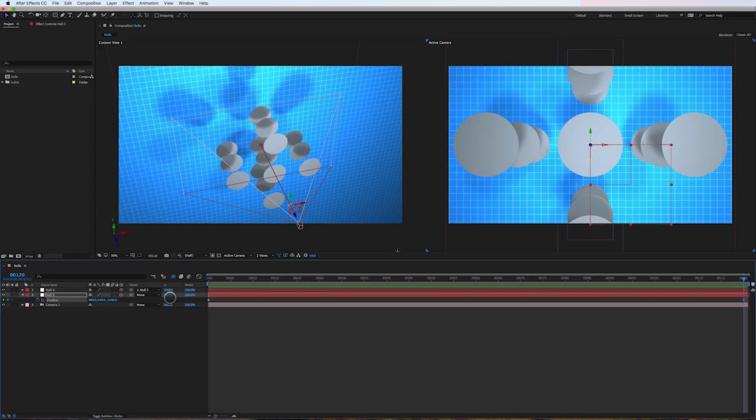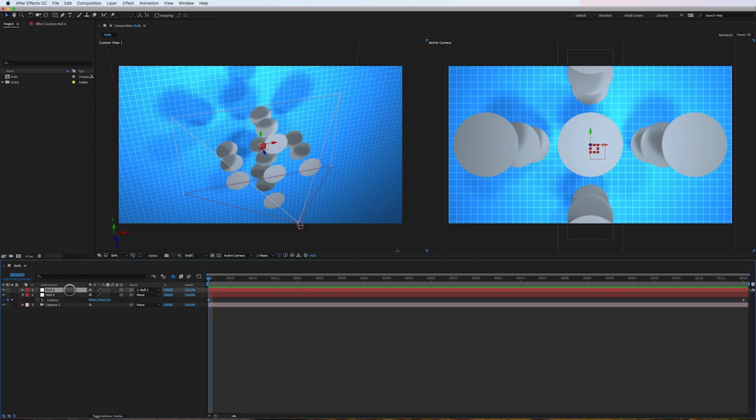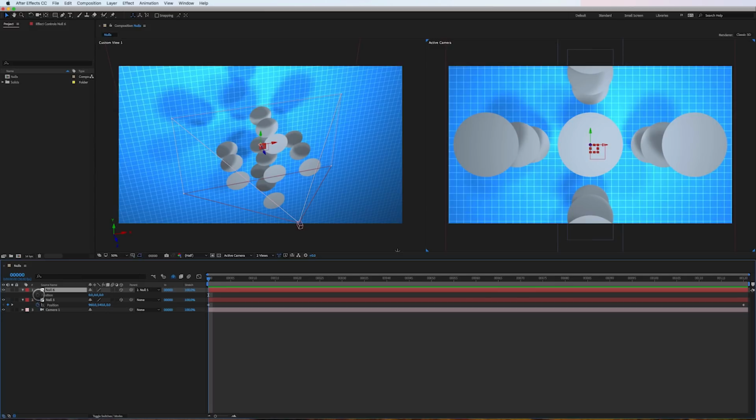So I'll hit Home on the keyboard to go to the first keyframe. And for the second null, hit P for position, set a keyframe, go to the end of the timeline, and I'm going to move the X position forward about 450 pixels. So you can see here that the first null is rotating, while the second null is rotating with the first null but moving outwards. So we've essentially created a spiral.